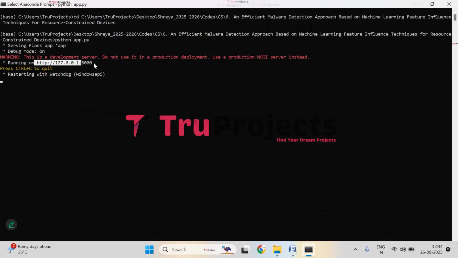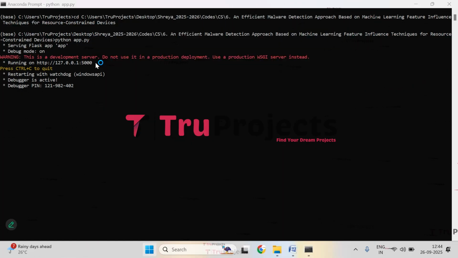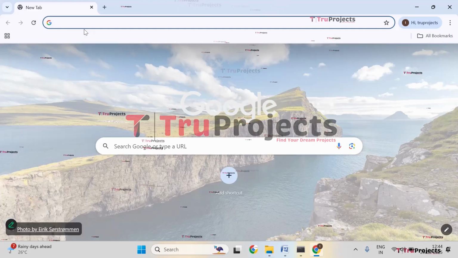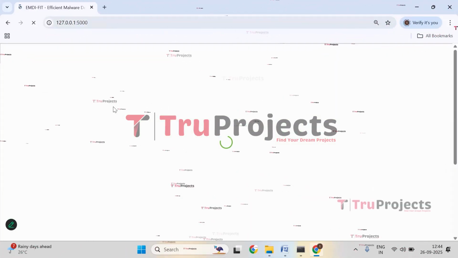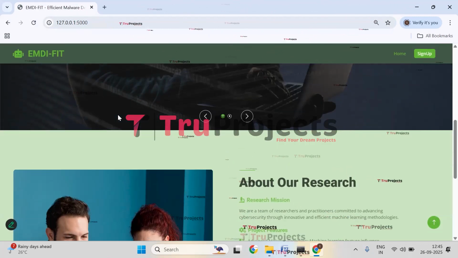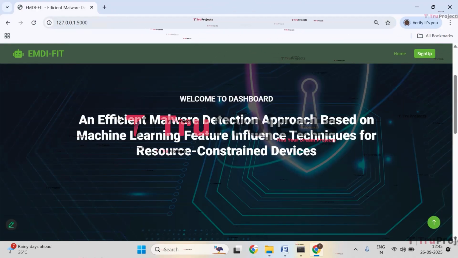Here, this is the address where the application has been hosted. So copy this link provided by the Flask framework and paste it into any web browser. I'm copying the link. I prefer Google Chrome, so I will paste it in that. Paste the link here, click on enter. This is the web page of the project, which is displayed in the browser, and this is developed using the Flask framework.